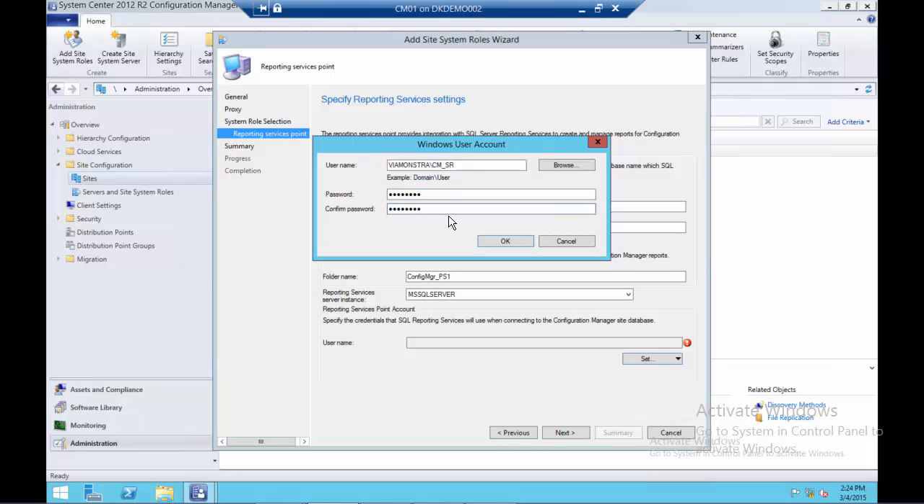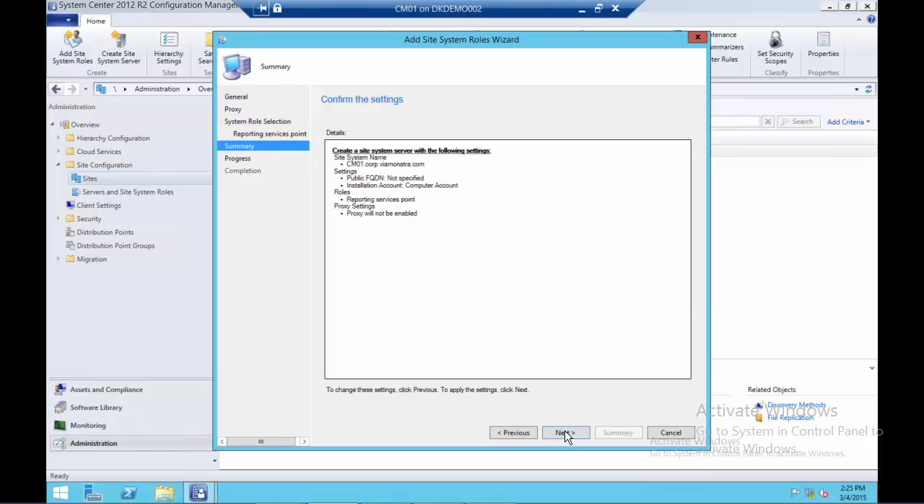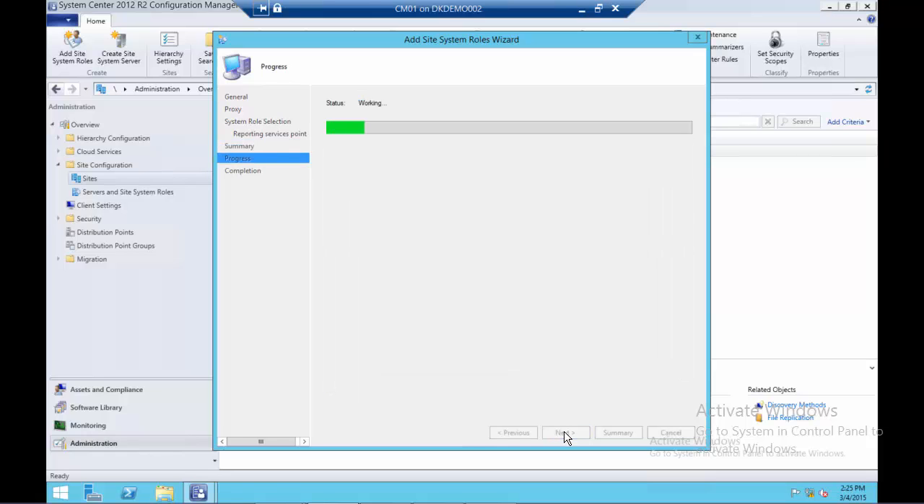Effectively, for the reporting services account itself, it's just a straight user account. Any permissions that need to be configured for that account are actually done in this step right here. Now we'll just simply click the verify checkbox here, and it says it's successfully verified. Okay, so now we'll just go ahead and click next here, and we'll finish the installation of reporting services.